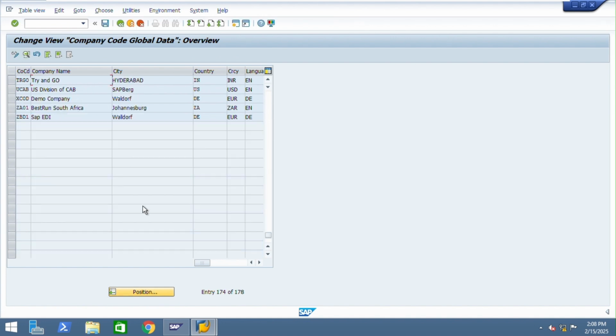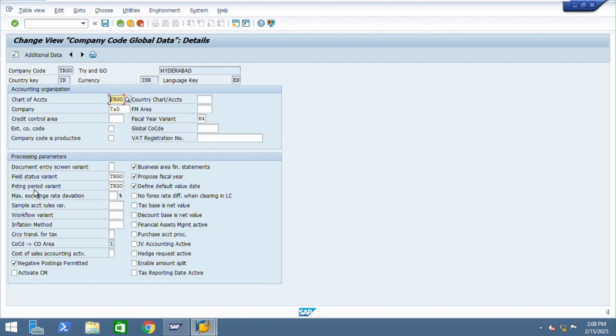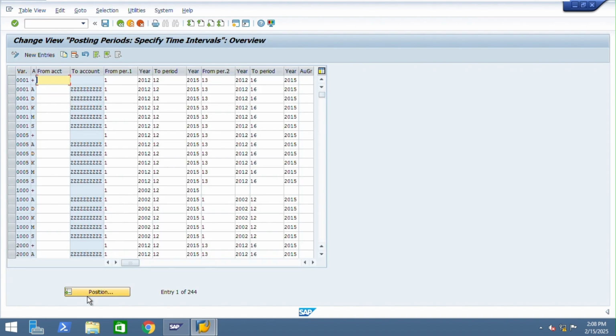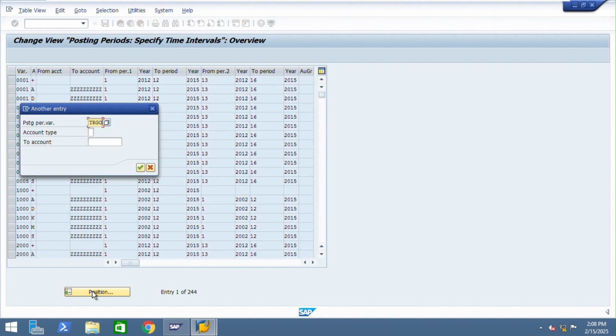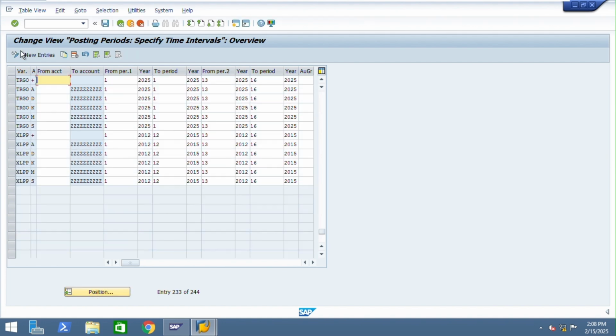ERG here, posting period variant ERG. Let's check, copy, and go to OB52 and position, go for posting period variant and change. This is second month.